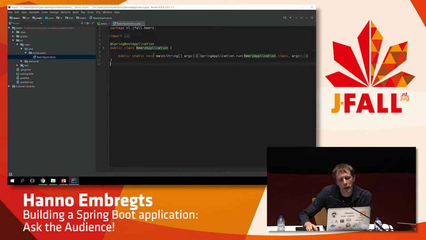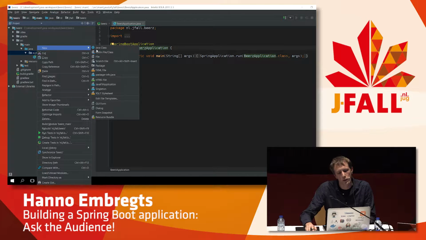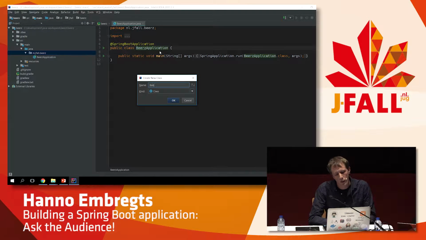So the first application class has been generated by Spring. This is exactly the same class that I showed you on the slides earlier. This is called the beers application, and when we are running the jar file that Spring generates, this will also be run. Now, let's add some functionality. You guys said, let's create a Crossbar catalog. Well, for starters, we would need a beer class, so let's create that one.